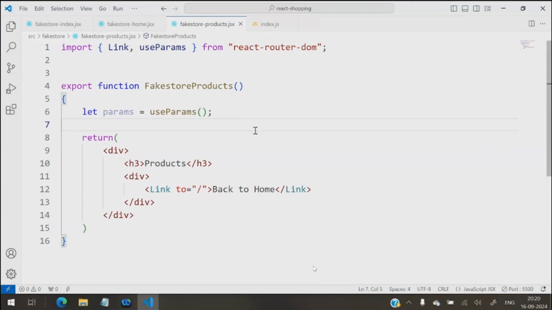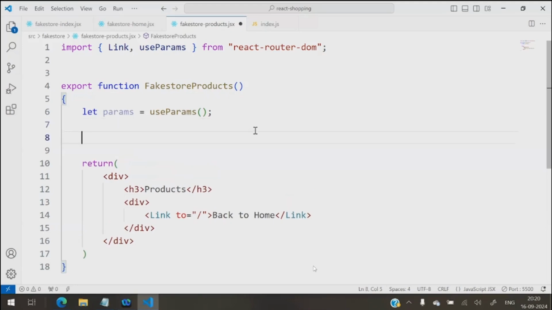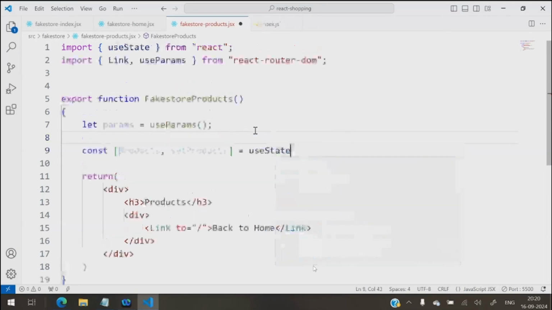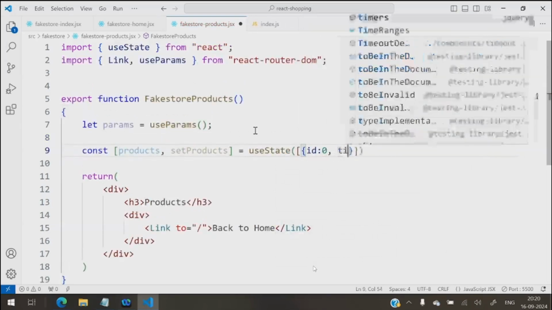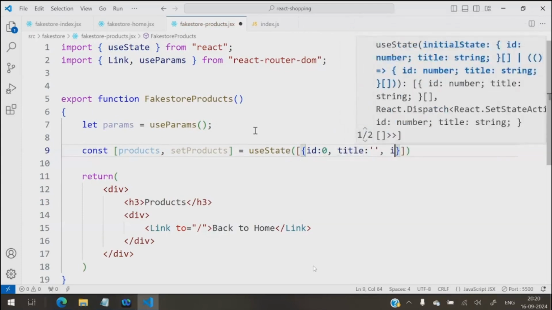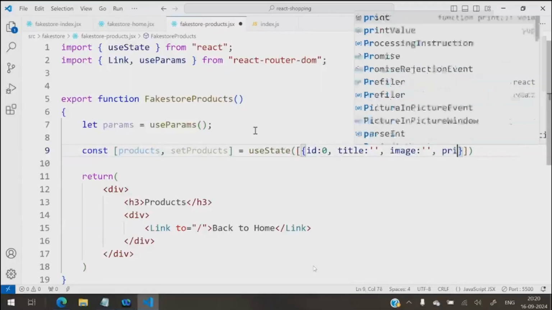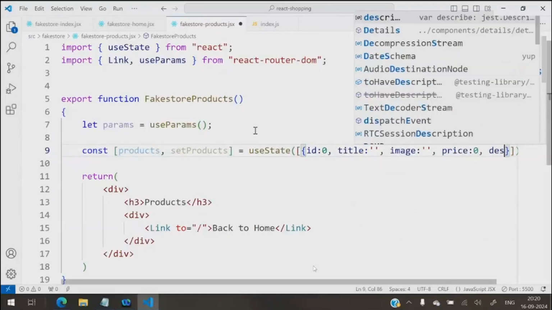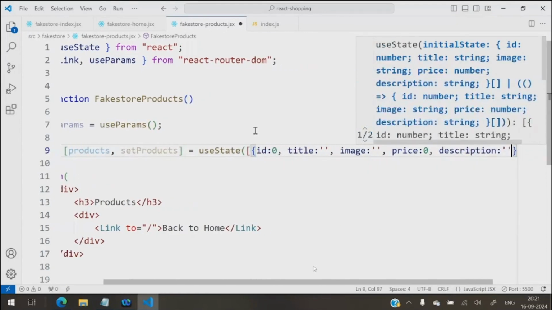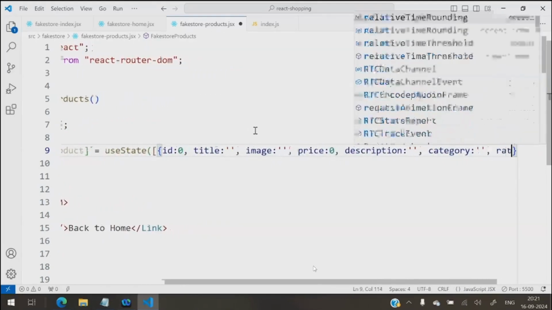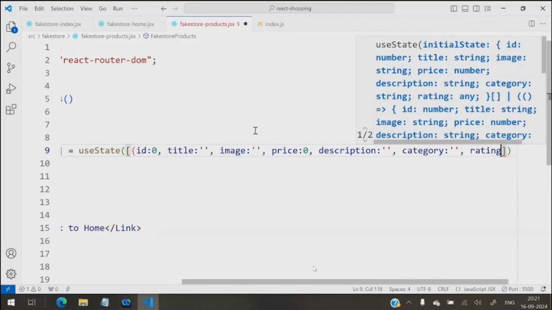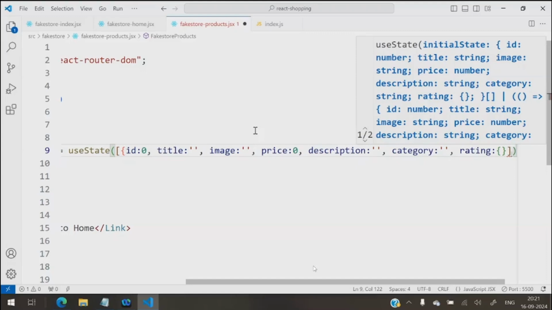Okay. So how to filter and display only products that belong to that category? We know what we will do. We will create a constant. What is it? products, setProducts, useState. Array of objects, and every product has an ID. Every product has a title. Every product has an image. Every product has a price. Every product has a description, and every product has a category, and every product has a rating. Rating is an object. Every product is having what?